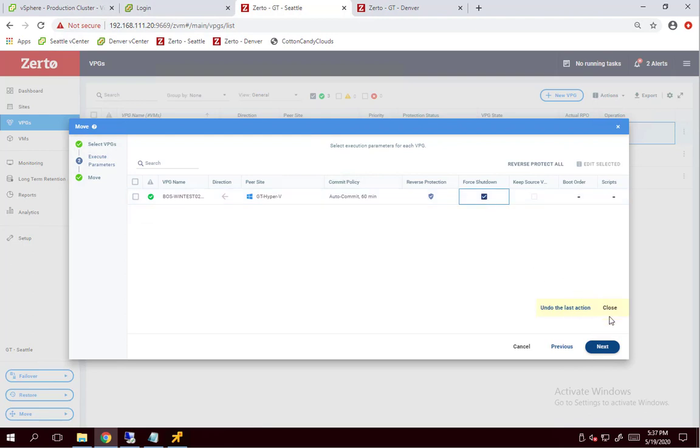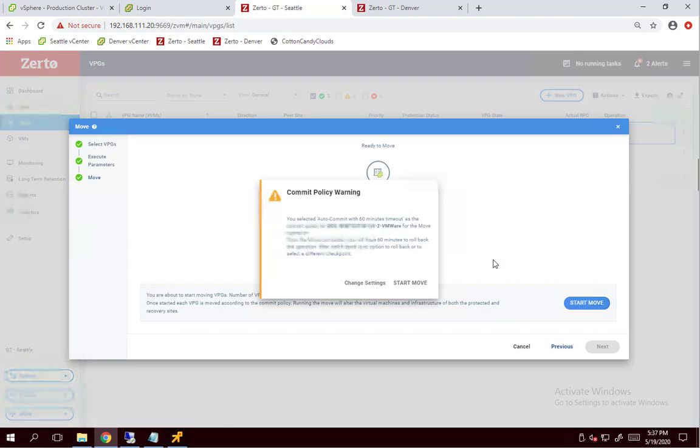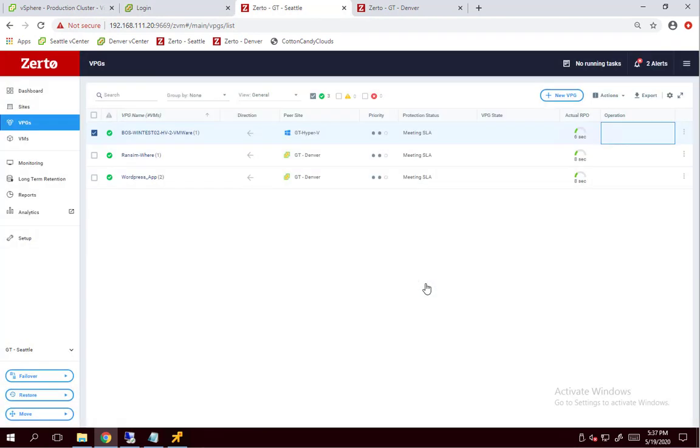I choose for shutdown just in case the integration service tools don't get the guest OS shutdown command. Zerto will power it off. And then I'll click start move.